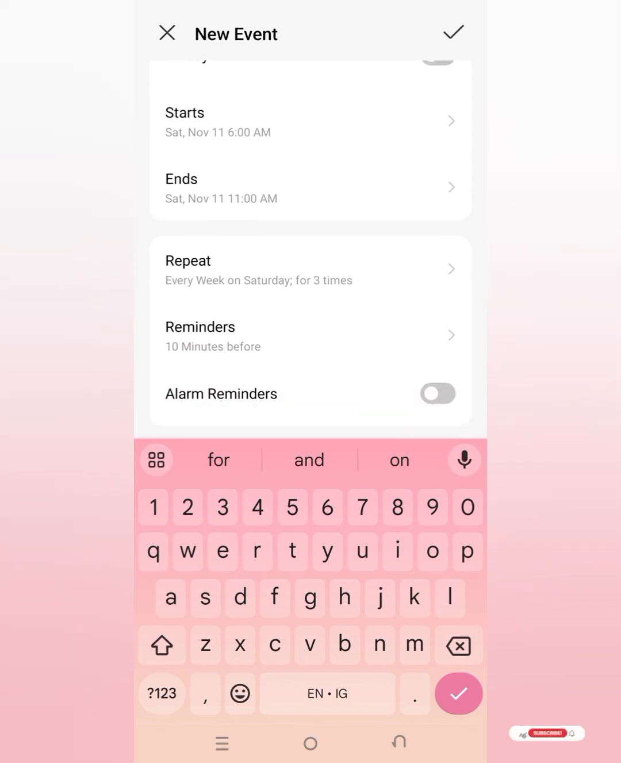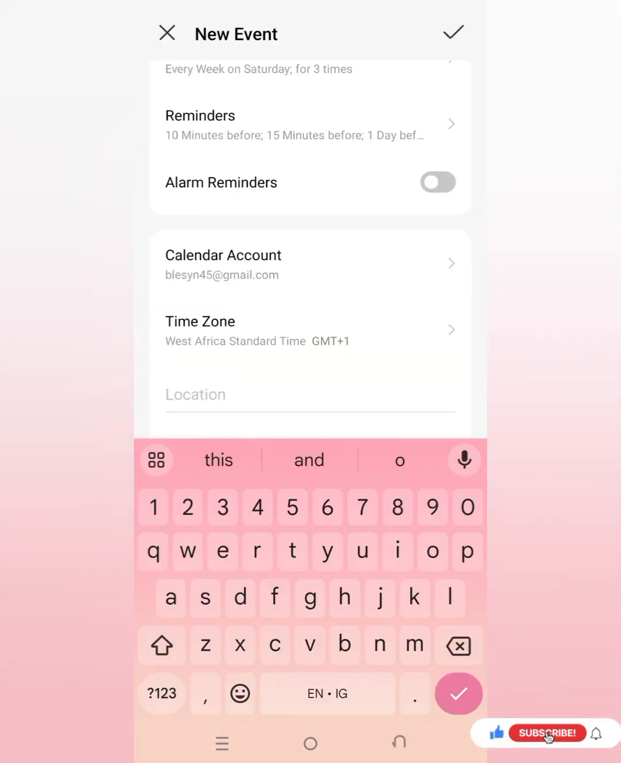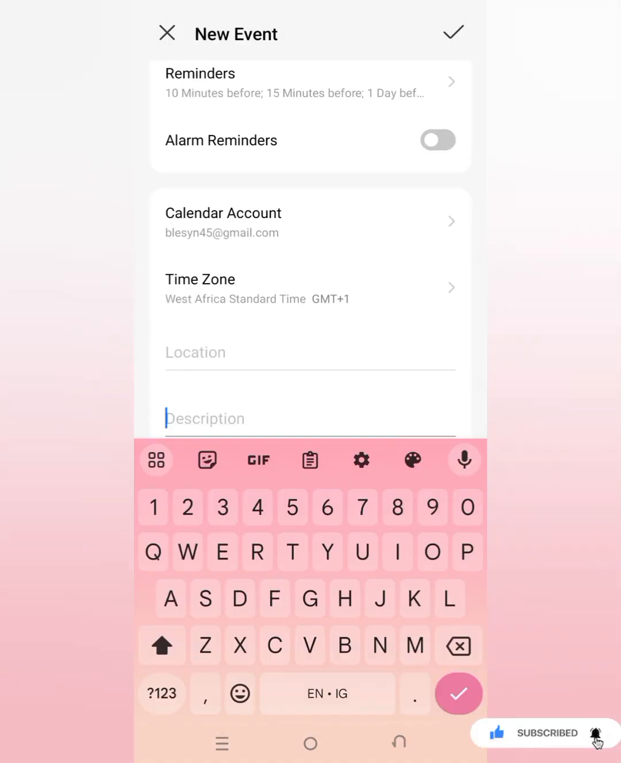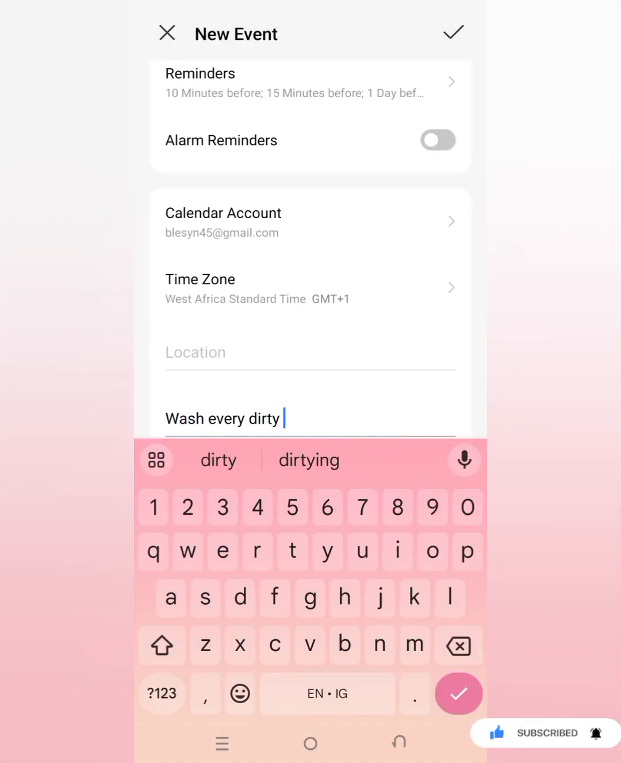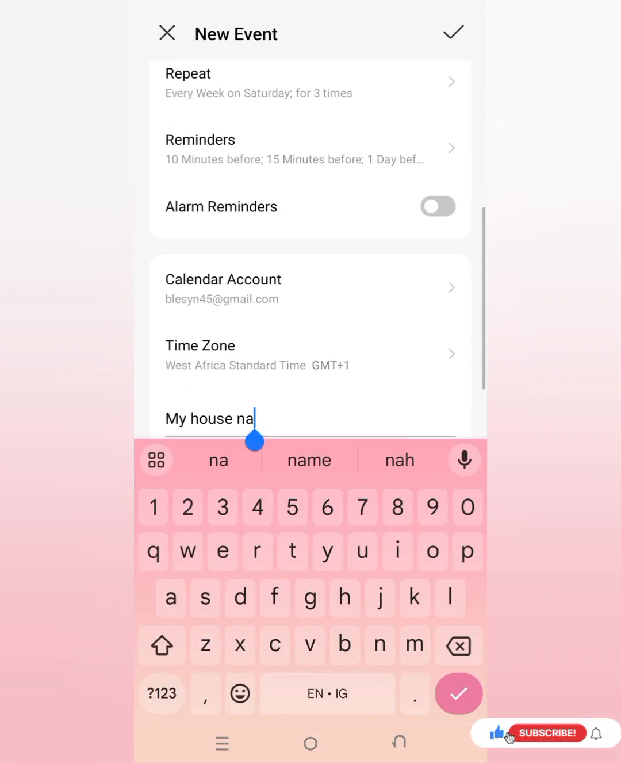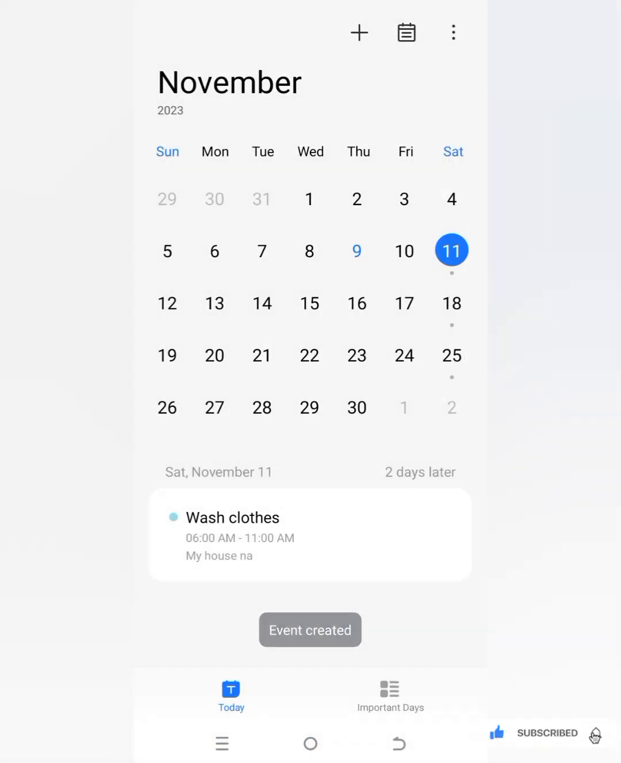So I'm going to use reminders 10 minutes, 15 minutes, and probably one day before the event. If you want to put country region, you can. You can add description of the event. You can also add location so that you will not forget. So it's actually a very interesting app to use.